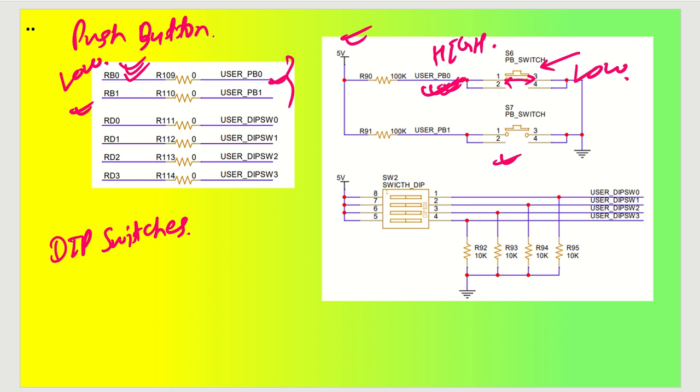Okay, next there are DIP switches available. I have given you 4 DIP switches in this. This is 5 volt, and these are DIP switch 0, 1, 2, 3, going to your microcontroller pins RD0, 1, 2 and 3. Right now, if it is not connected, 5 volt will not be appearing, so it will actually be 0.